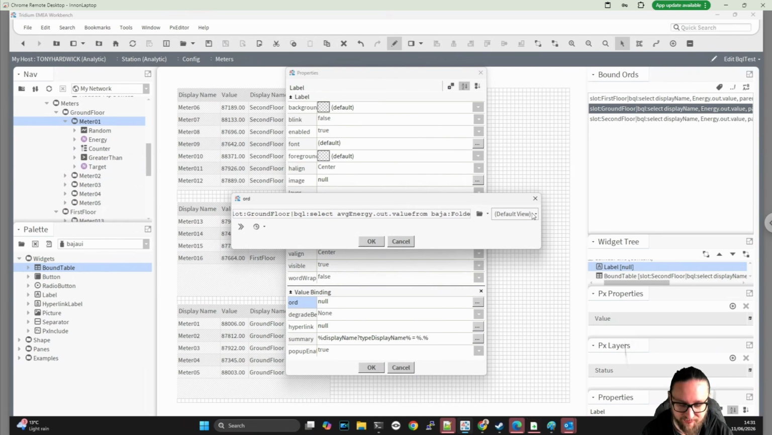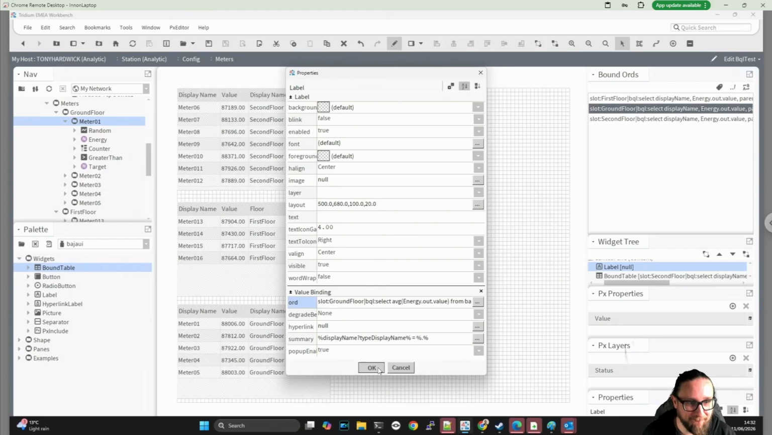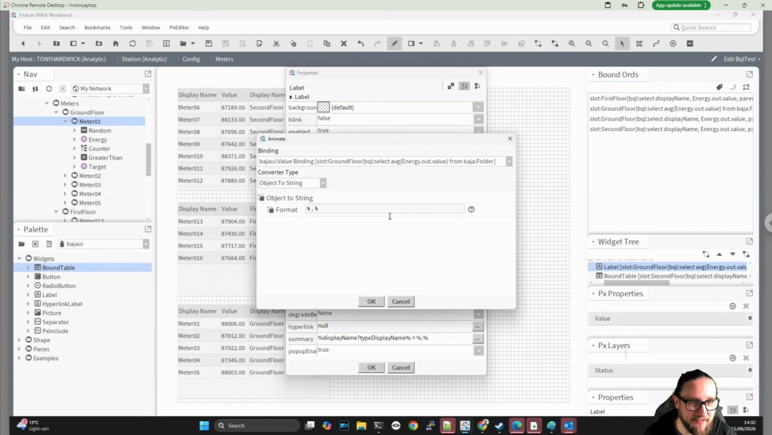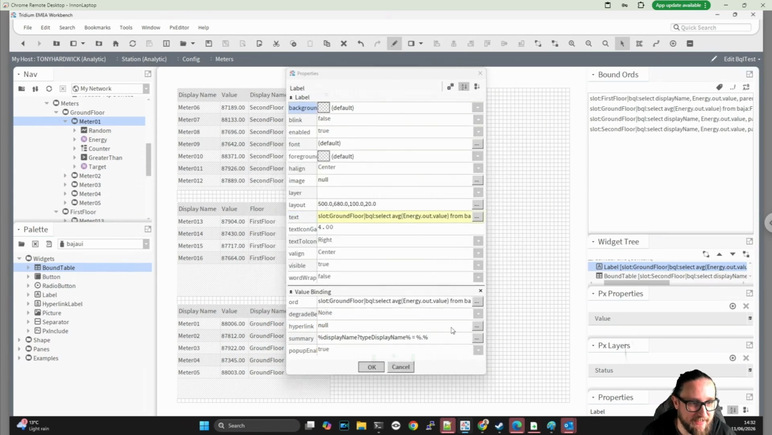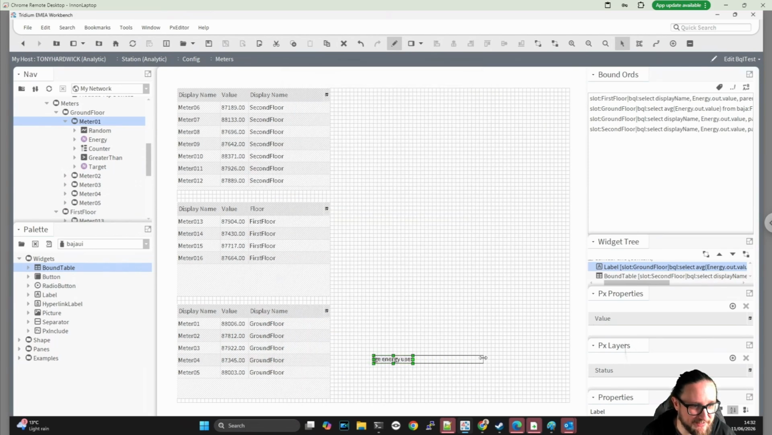So I'm going to average energy.out.value. So we get the average for the ground floor from the Baja folder. Yeah, that's fine. I know that most of this will work because I've already tested it. I'm going to click OK, click OK, click OK, and I'm going to animate the text. And I'm going to put in floor average energy use %.%. Click OK. Click OK. And I'm not expecting this to work. So I've got floor average energy use.